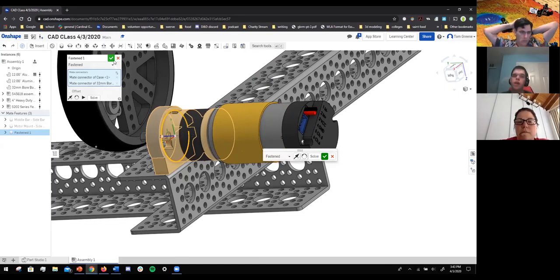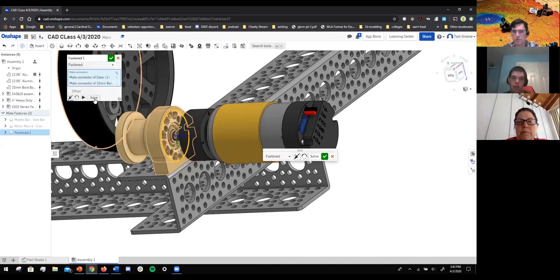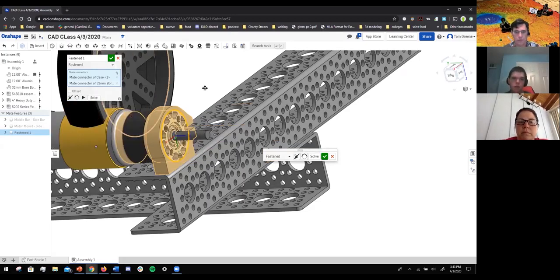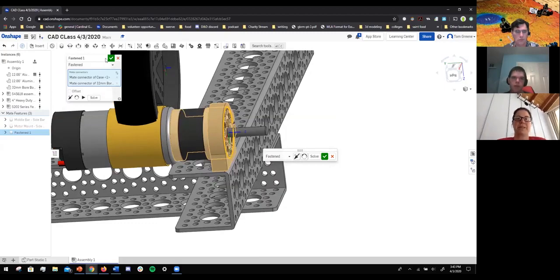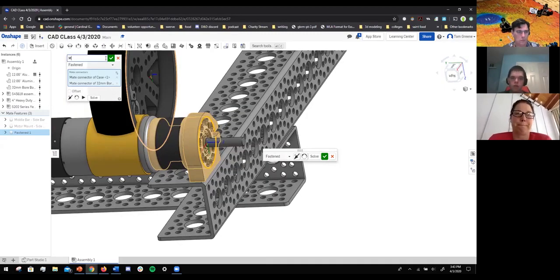It would also do that if you went ahead and hit check, but it's just useful to see where everything is going to be before I confirm the mate. I'm also going to flip this one right here and hit solve again, just so it's all in the right place. Okay, and then rename the mate, motor to motor mount, and hit check.